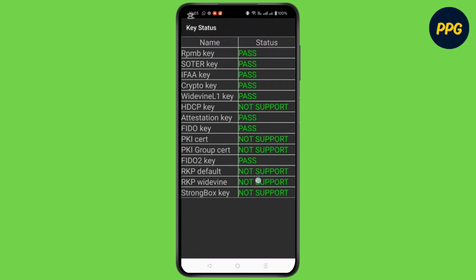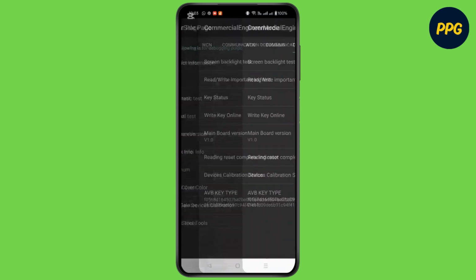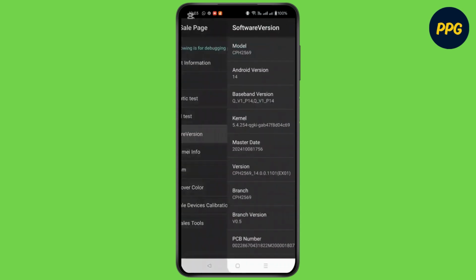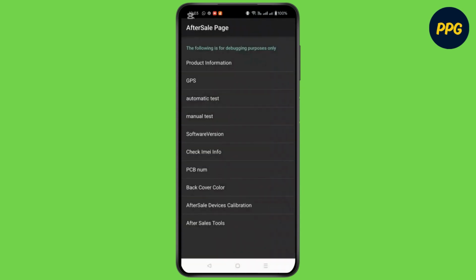Once you go in, simply check the key status, and you can also check status like fingerprints, your ID, communication debugging, and all the settings related to your Android device. So that's it. Just like that you can turn on the engineering mode on your phone.